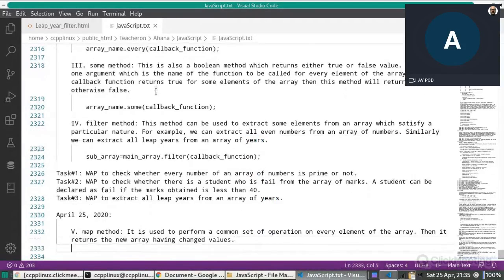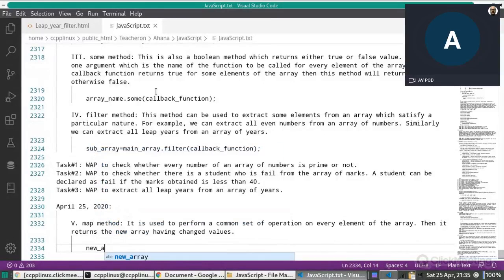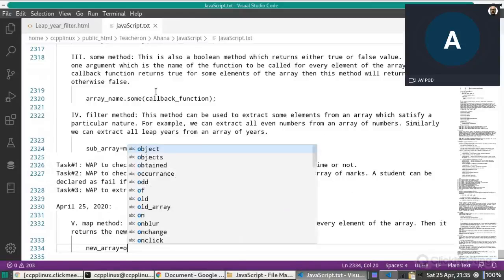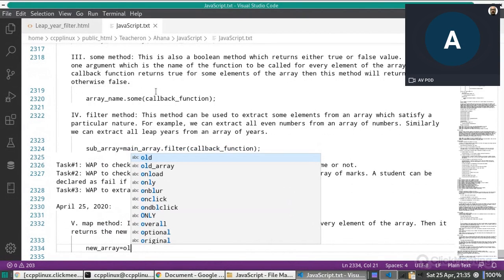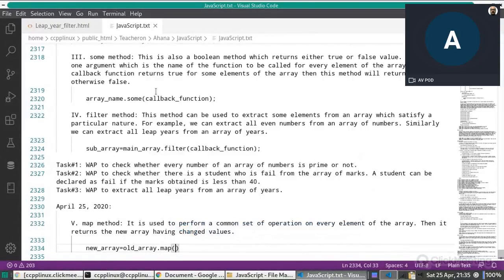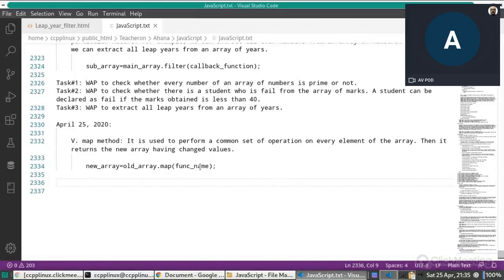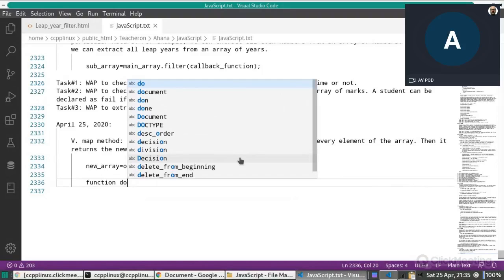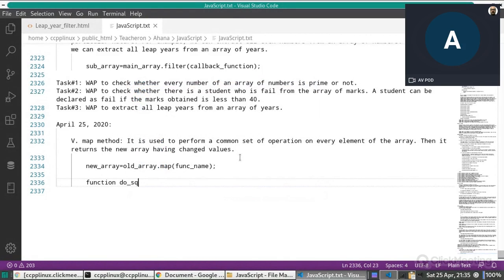So its syntax is very simple. The new array equal to old array dot map and then function name. Okay. Just like this. And in this function, we have to just think which type of operation we want to perform on every element. For example, suppose we are having a function like this, the function do square. Suppose we just want to square every element of the array.